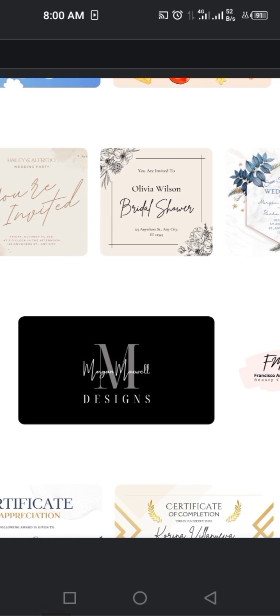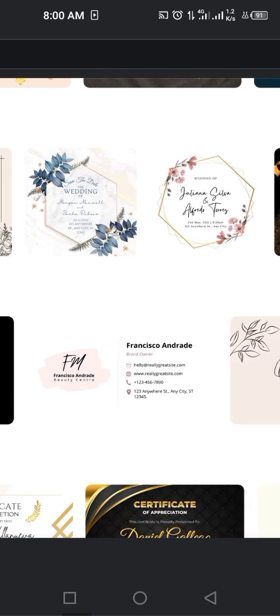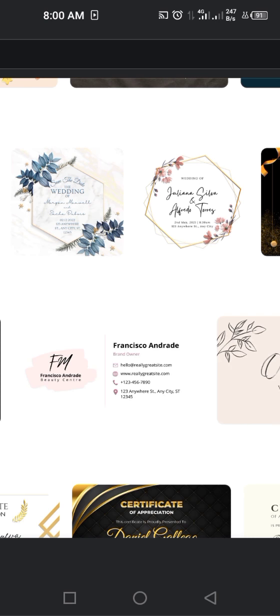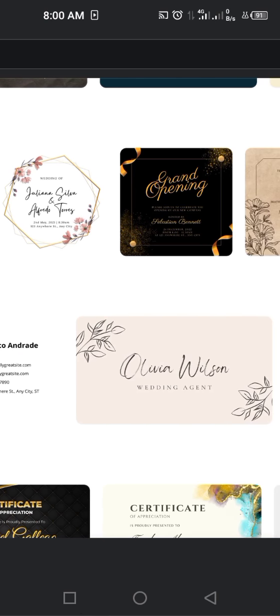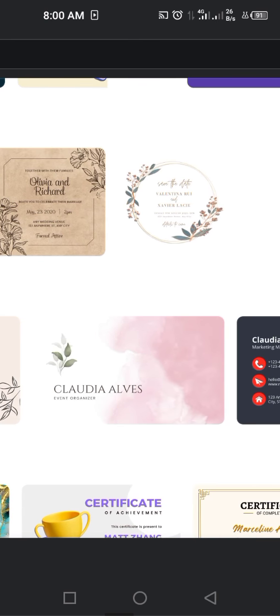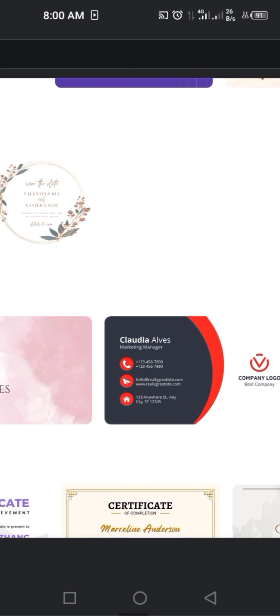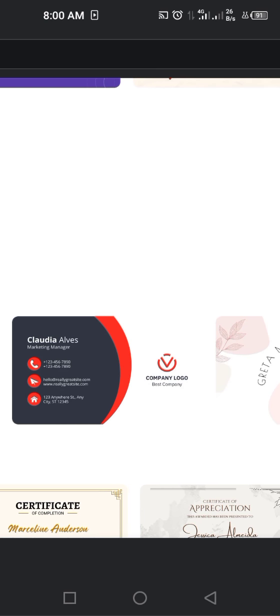So remember our logo. We have our logo already. So this is what you want to do. You want to put the logo on your business card and also put your details on the other side. So your business card is going to have two sides. So you want to make your business card as simple as possible.